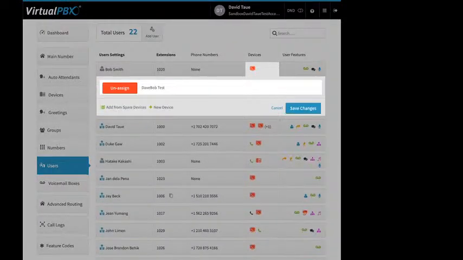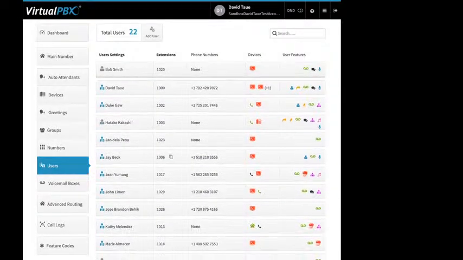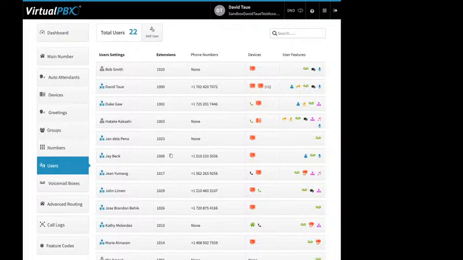Devices, you can add from spare devices, meaning devices you've already added to the account, or you can just add new devices. Same option here. I find it personally easier to add the VirtualPBX soft phone and the web phone on the user page. That way I know it's already assigned to the right person. And then I just click on Save Changes, and then that person gets the email for the soft phone, for example. User features.